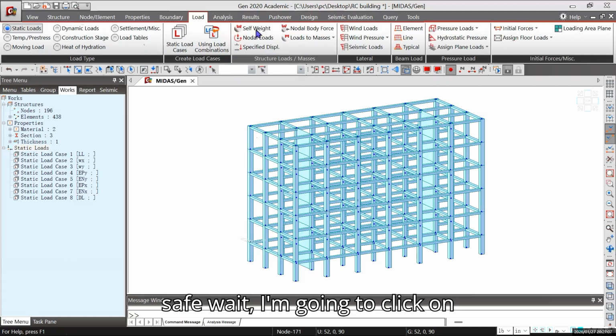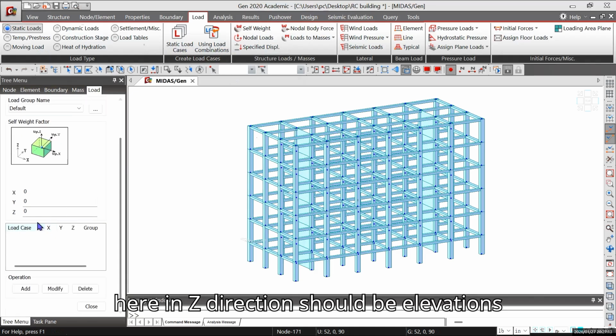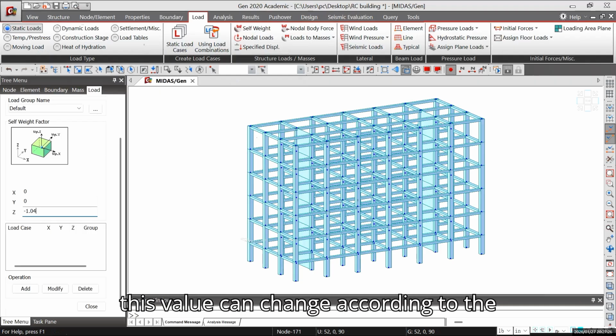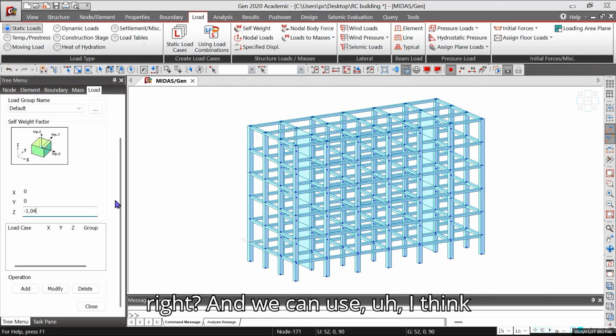So I'm gonna go again on load, and click on self weight. Here the Z direction should be elevation, and it should be positive because of the gravity. Just remember it should be in Z direction, and I'm gonna take negative 1.04. This value can change according to the code that you're using. You can use any type of code according to your location: Indian code, American code, or international code like European code. Most of the time I use international code.